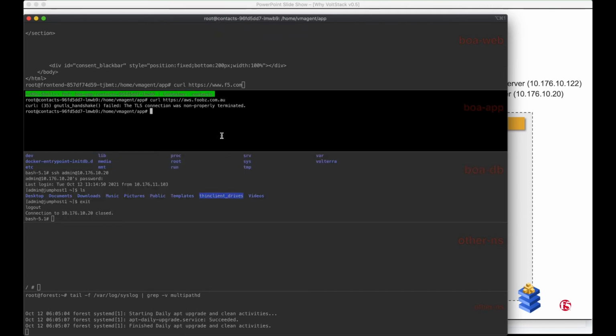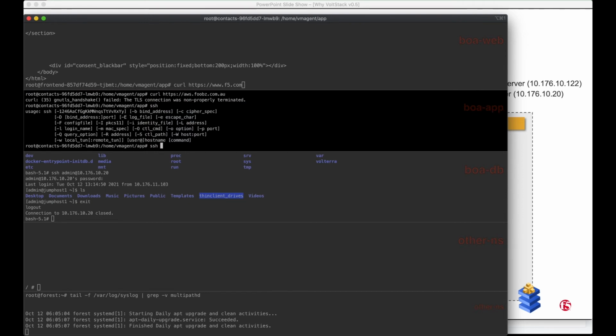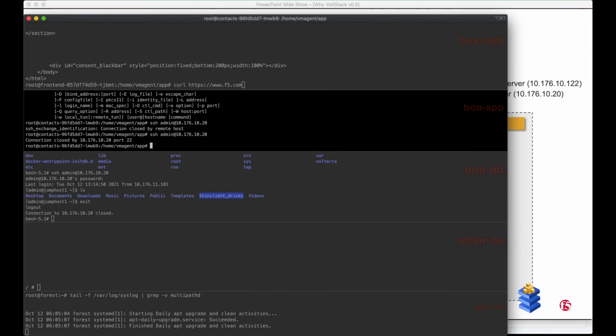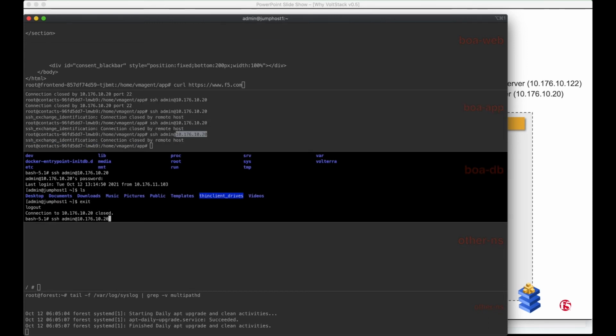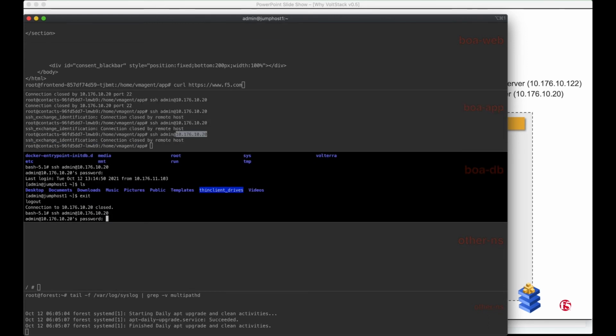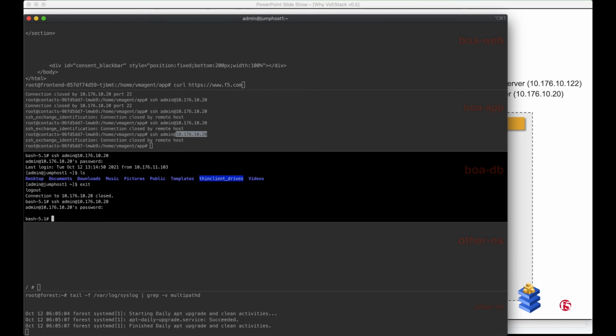Whereas in the other, let's say for example, this is an app tier. If I try to SSH admin@10.176.10.20, you see this one got blocked. So what I mean here is that within the app tier, I'm unable to connect to this external host, whereas in this DB tier, I'm able to connect. So this is again the Volt proxy capabilities.